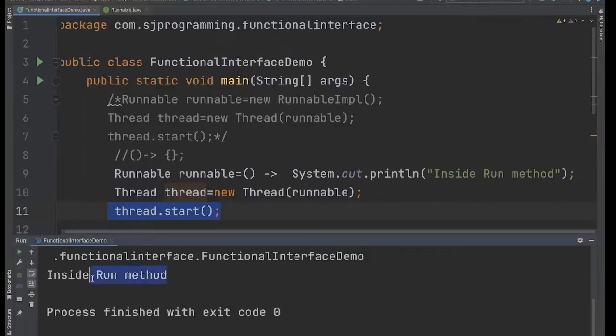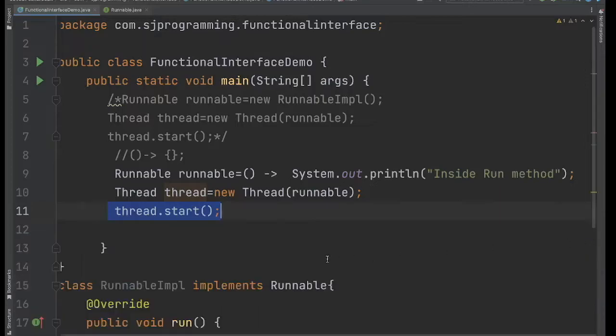See here. Okay, now again we can make some changes here. See, a lambda expression we can assign to some variable.